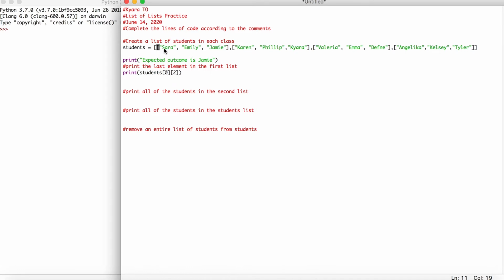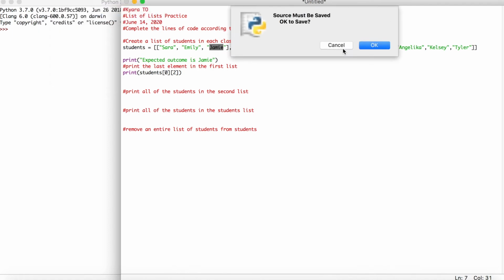So this is list 0, this is person 0, person 1, and then person 2 inside of that list, right? So if we have this, then we should expect an outcome of Jamie when we actually run it. So we're going to want to go run module, or you can just press run if you're on Replit.